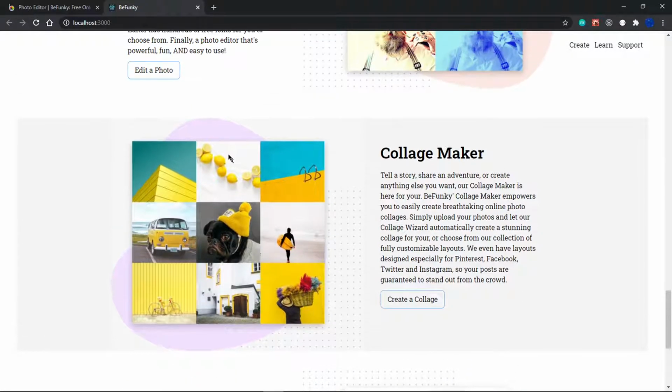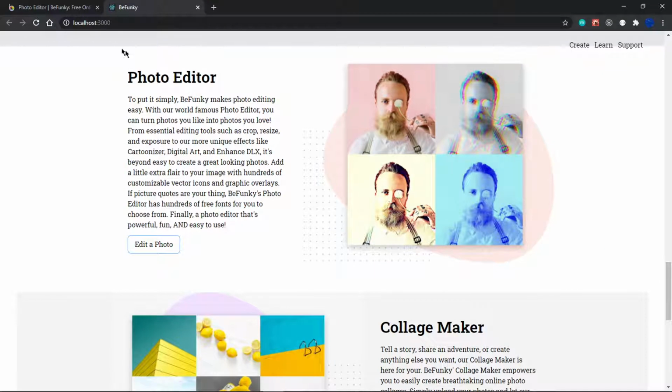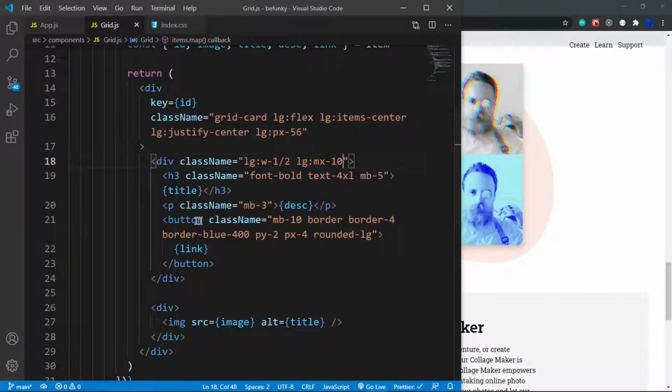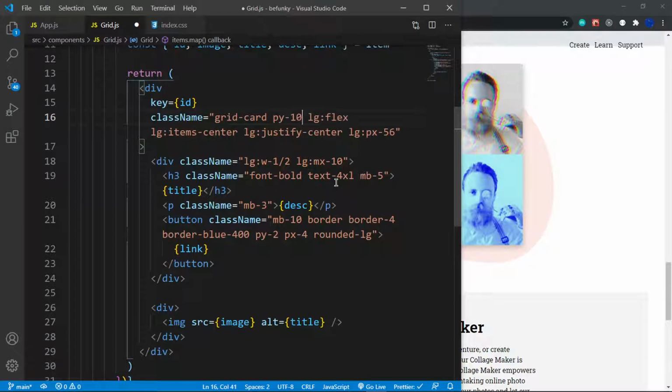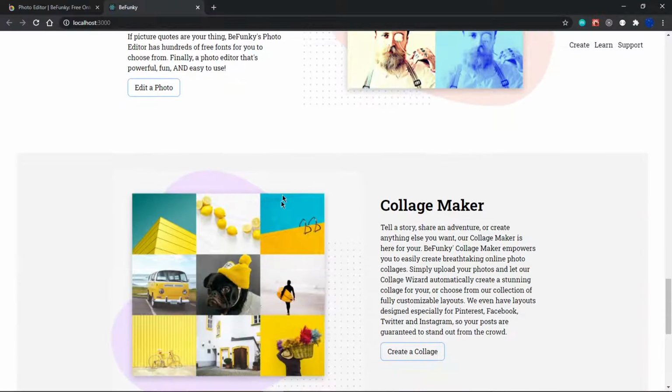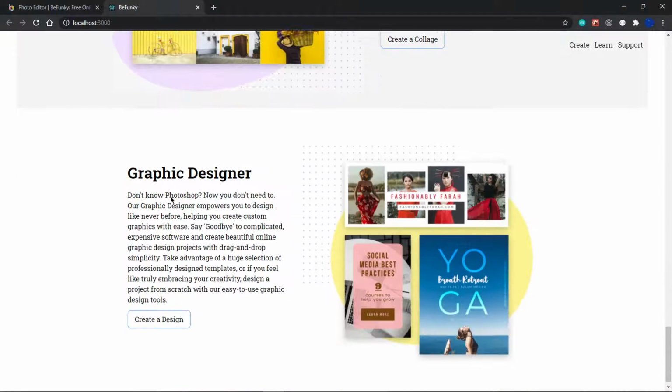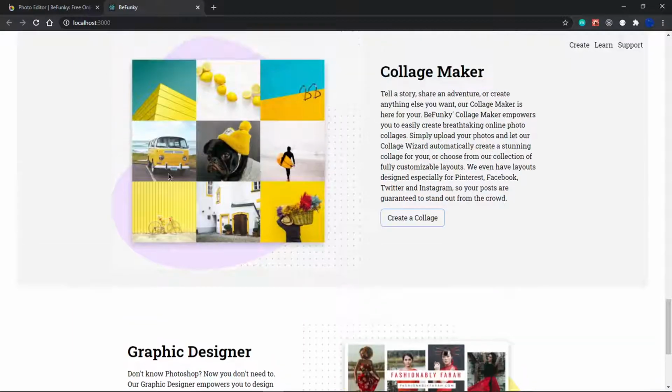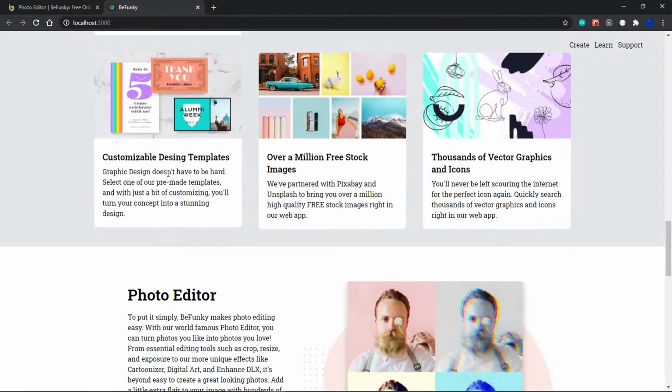And just so that this doesn't look so tightly squeezed, I'm going to add a padding on each of these divs. So I can go back into my grid.js, and for each of these divs, I can say, right here, let me add a padding on the Y of 10, which should add a padding on each one of them. As you can see, looking very nice.